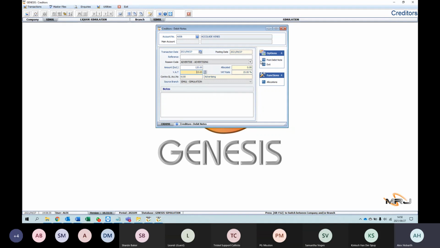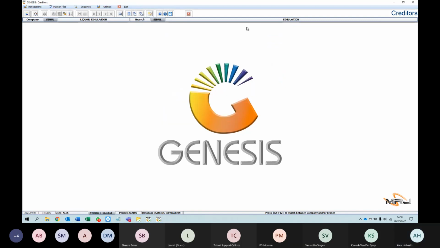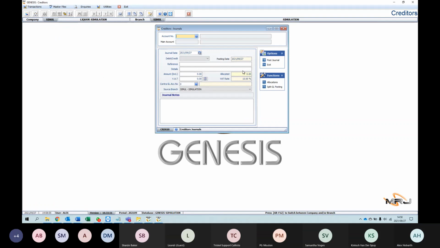Either you can press on F10 or you can just click on this option. Here's also the note side, where you can type in any relevant information. Same as the debtor side, the journals, the single and the batch. It looks exactly the same. Follow all the steps.